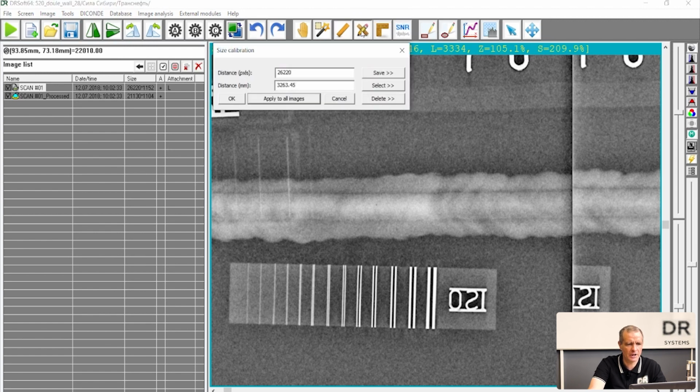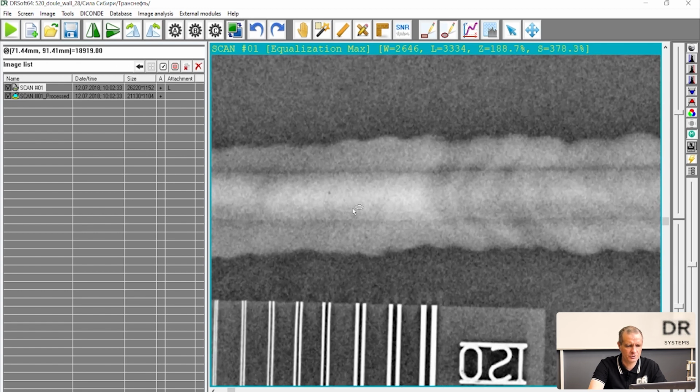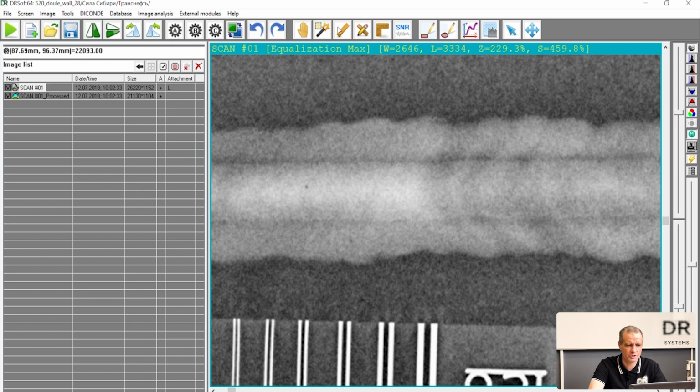So what I do, I use the size calibration button. I open the ruler calibration tool, and I make a ruler which goes along the wire, and I say that this is 20 millimeters. Apply to all images. Now my ruler is calibrated. Now the instrument is ready for measurement.